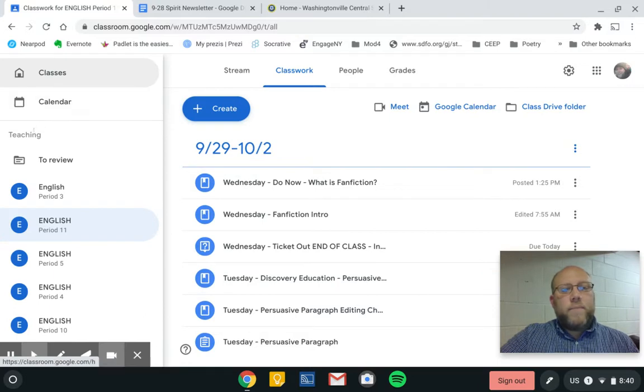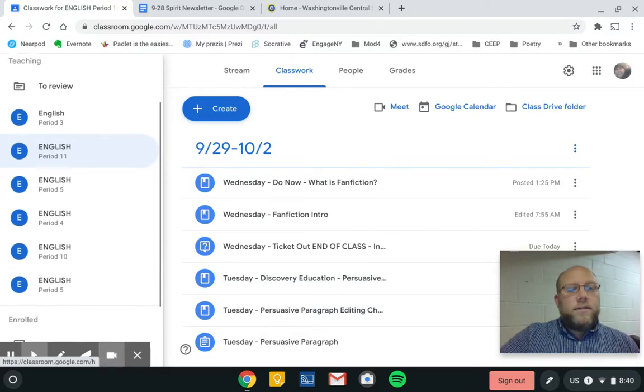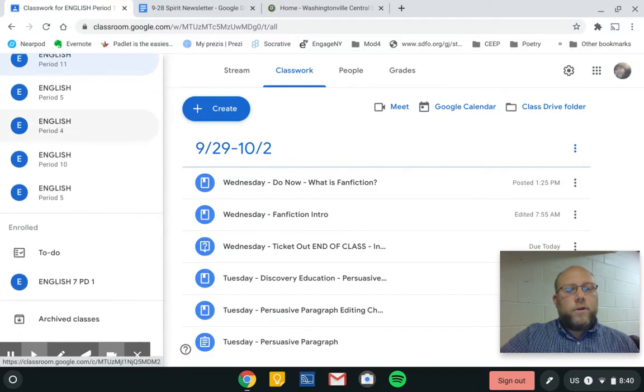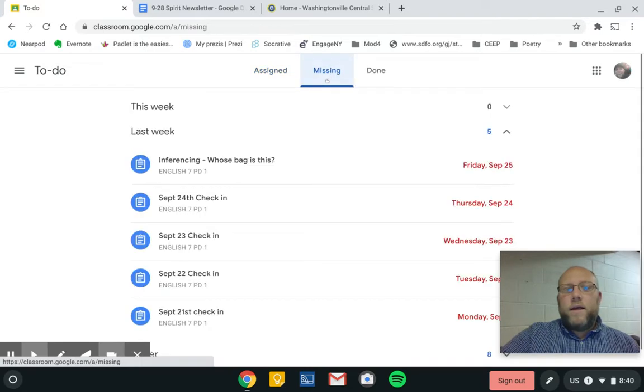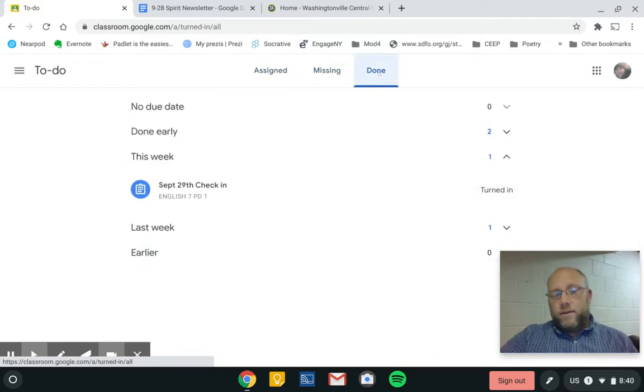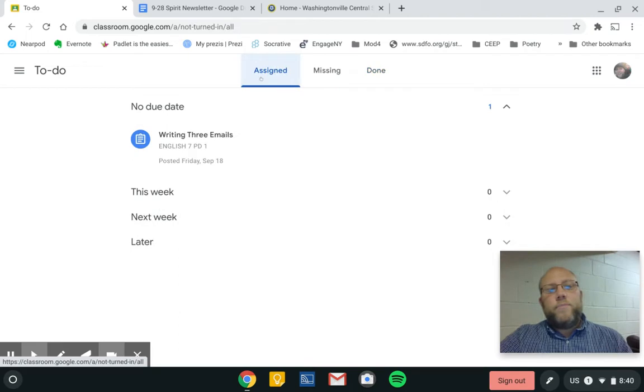If you're ever wondering about what your child may owe or what they should be working on, down where you look at their enrolled classes, there's a very handy to-do list. When you click on the to-do list, you will see what has been assigned, what is missing, and what has been done. So, for example, I logged in.